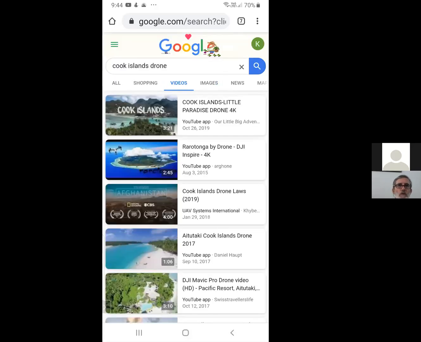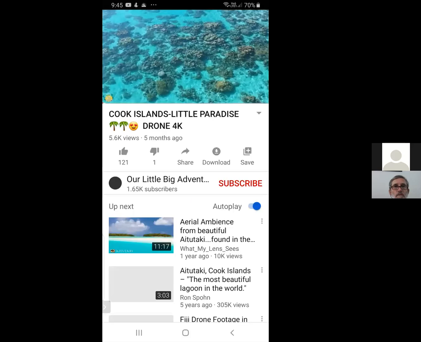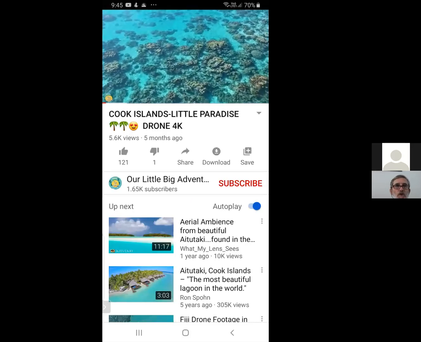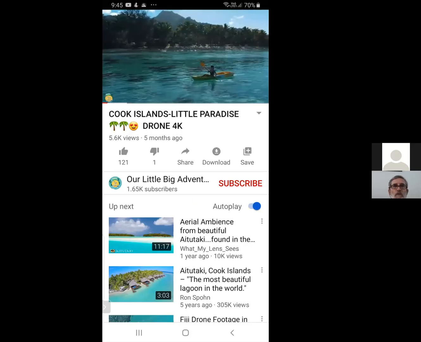Okay. Now this one, because we've done this, you notice the first one that comes up says Cook Islands Little Paradise Drone 4K. This is someone taking a drone, those things that fly around, and taking video of the Cook Island with a drone. So touch the first one, Cook Islands there, and you can see the drone view of it. There we are. And you can turn your phone sideways to get a bigger view if you want to.